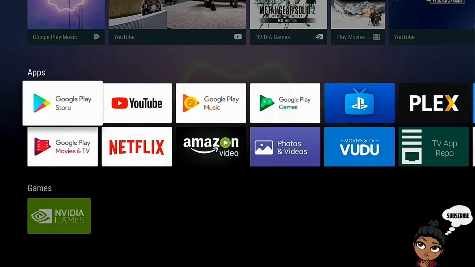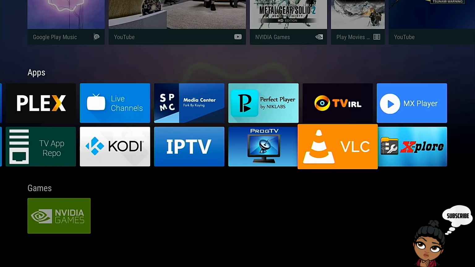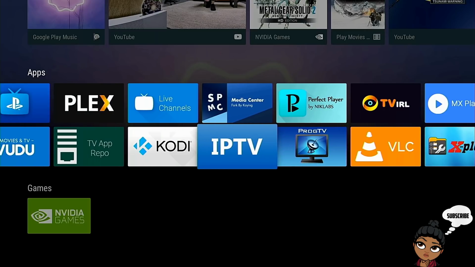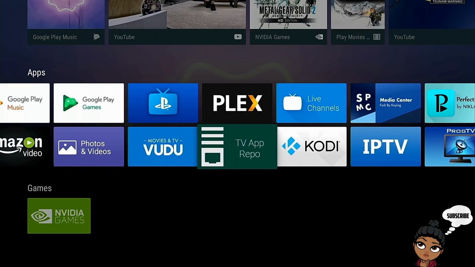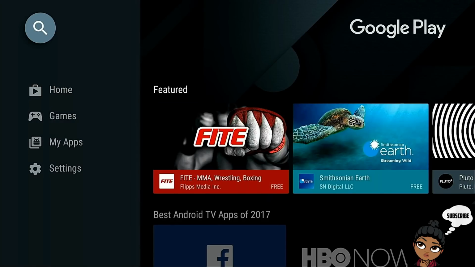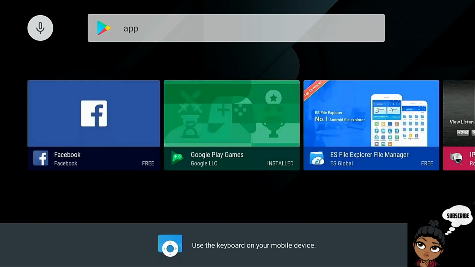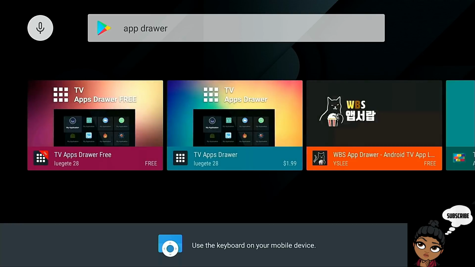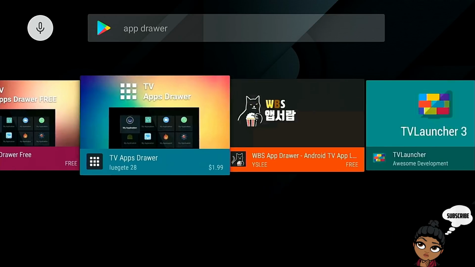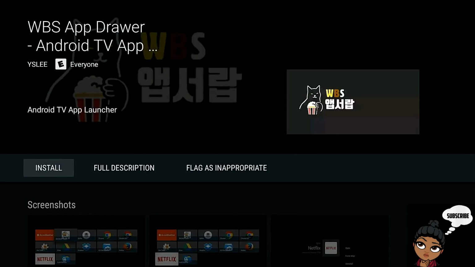So as you can see, like right now, you got the TV app repo. Only thing I guess you don't see. Oh, I know. I'm missing one thing. Let's go back in here. We need a app drawer. So we're gonna type in app drawer, and the one that I'm using now is this WBS. I'm gonna click it, and then we're gonna click install.